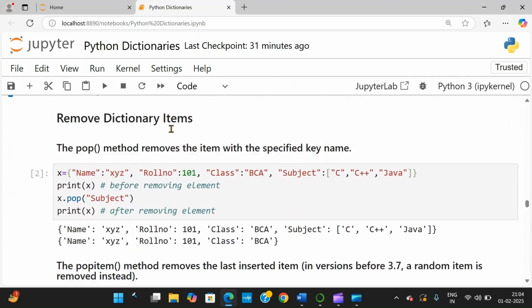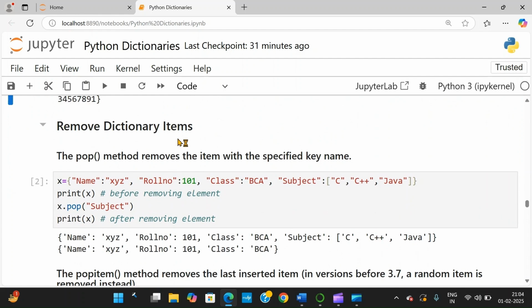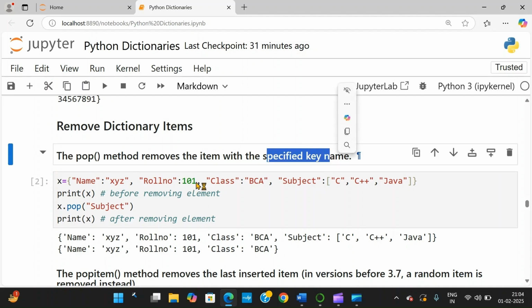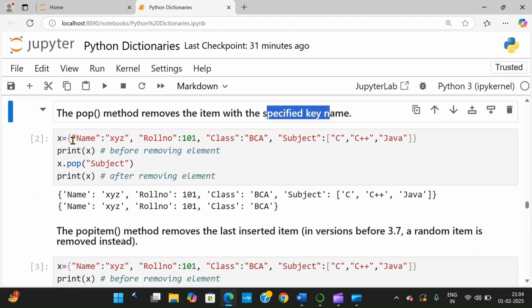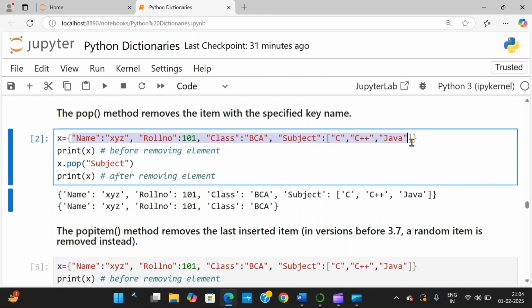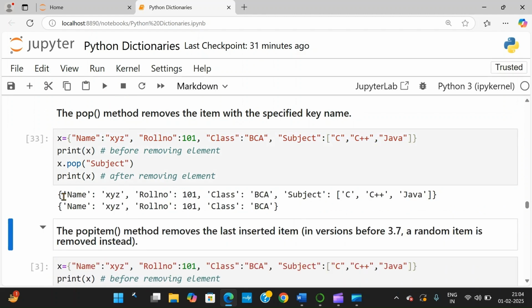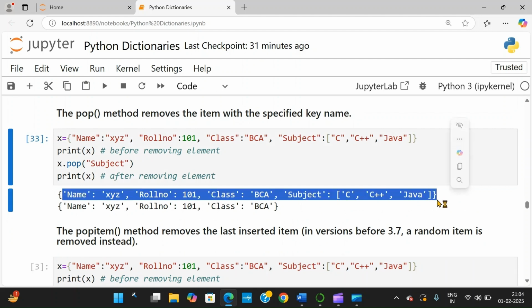Now, can I remove the dictionary items? Yes, we can remove the dictionary items. There is a method called pop method, which removes the item with the specified key name. Okay, now here again I've taken the same values, 4 items I store in X, and I'm printing that before removing element. You can see before removing element you get like this.